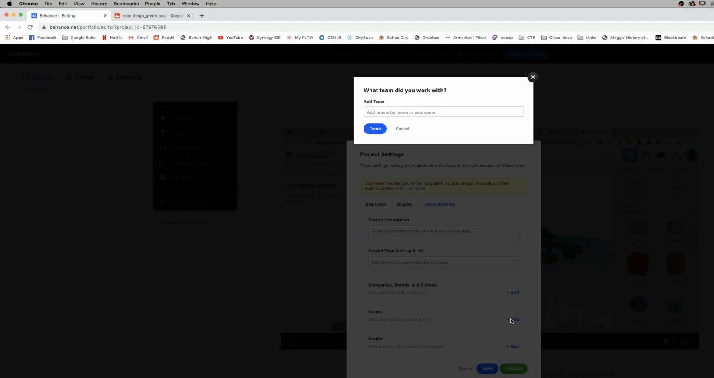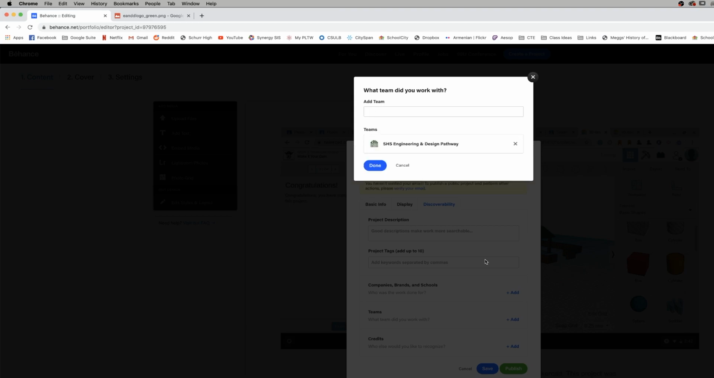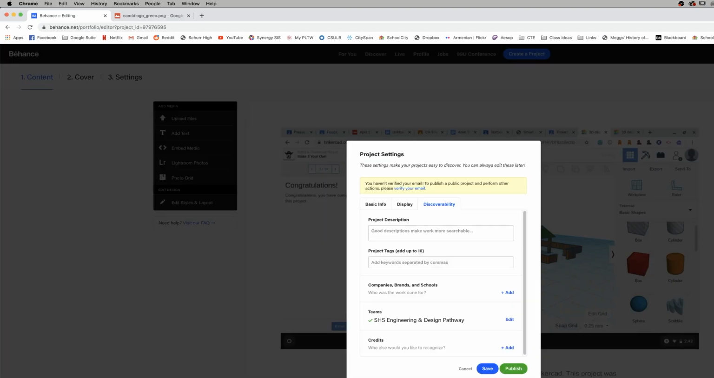So click on Add under Teams, and you're just going to search SHS, and you're immediately going to see SHS Engineering and Design Pathway. I want you to click on this one, and you know that it's the correct one because it has our logo on it. So SHS Engineering and Design Pathway. You'll notice also that it says I haven't verified my email, and to publish a project, we are going to have to verify it. I'm just going to go ahead and do that now.